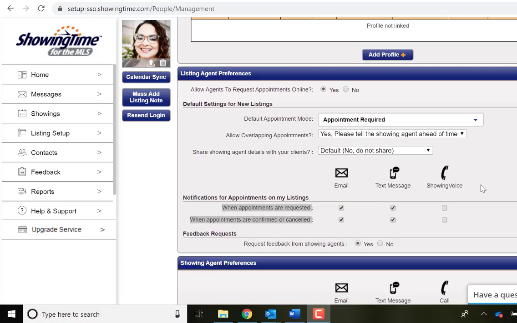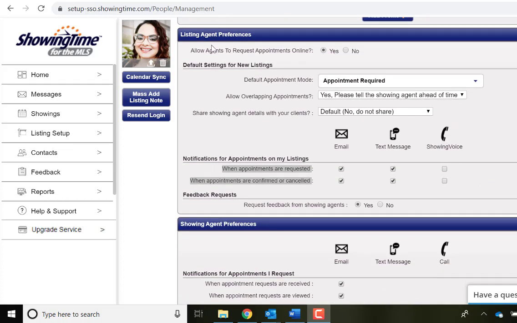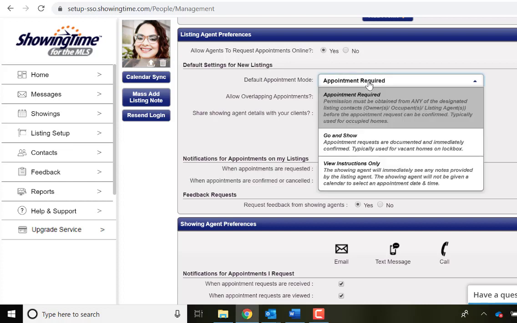We're going to move into listing agent preferences. Allow agents to request an appointment online. Let's say yes, so that the system can work for you. The default appointment mode, you have 3 options. Appointment required, go and show, and view instructions only. Appointment required means it needs to be verified. This is best for properties that have a person in them. If they're occupied, then I would for sure go with appointment required, or if you have to meet them at the property. A calendar will populate with the days and the times that you've specified in ShowingTime.